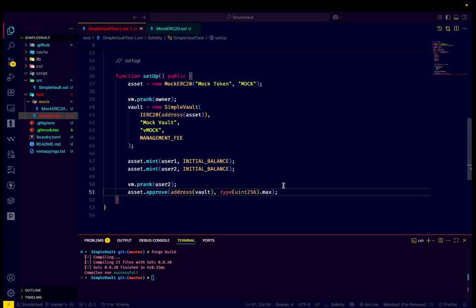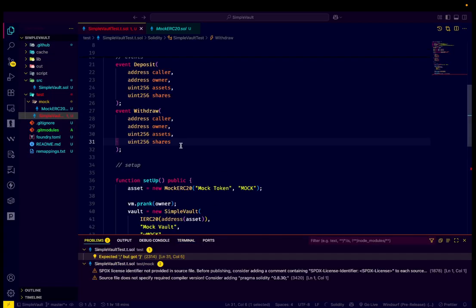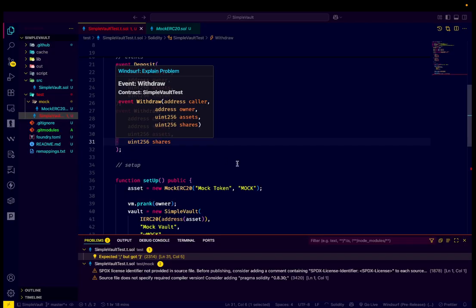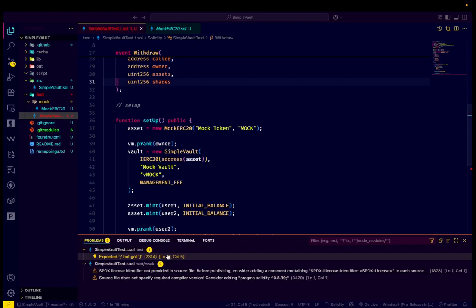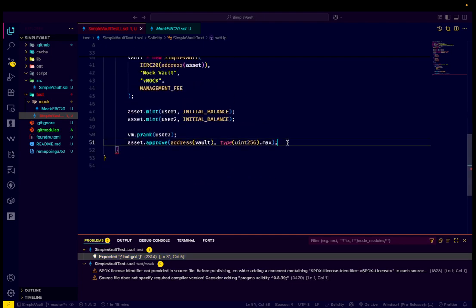Format the document. And what are the errors here? Line 5. Actually these are the VS Code errors. Line 31, expected this but got this. Maybe this is the VS Code error, so it will go away, don't worry.